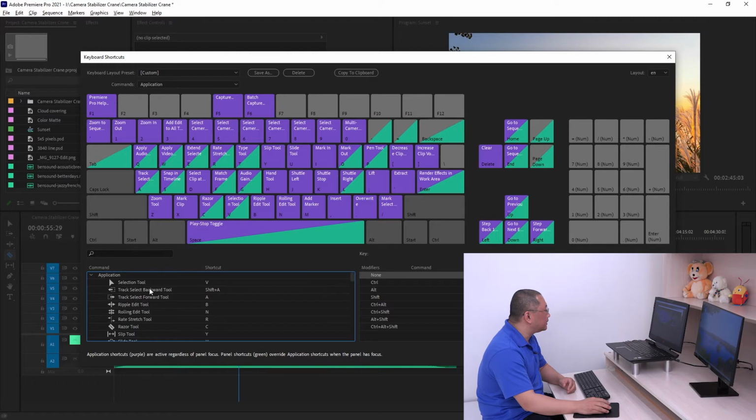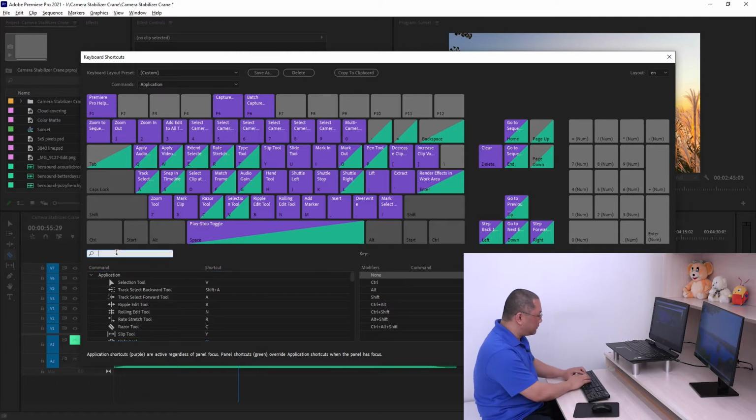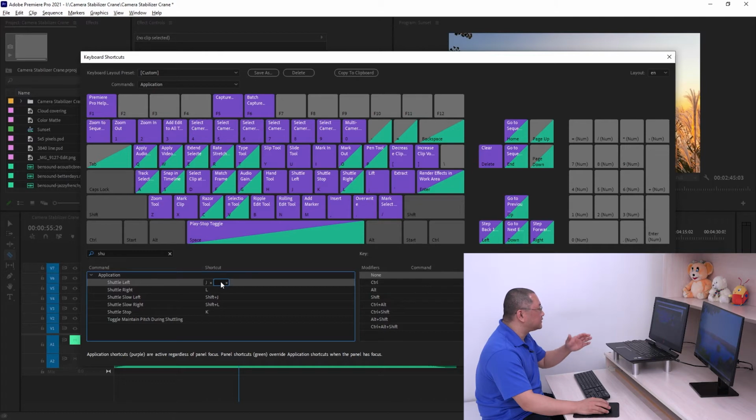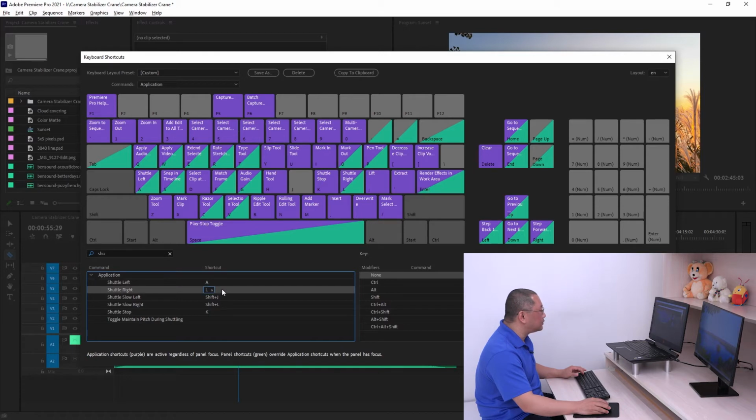Also let me show you Shuttle Left, Shuttle Right, and Play Around. I can type in the name here, Shuttle Left. By default that's J, Shuttle Right is L, and Stop is K. I don't change K. For Shuttle Left I press the A key and delete the J key, and for Shuttle Right I use the S key and delete the L key.